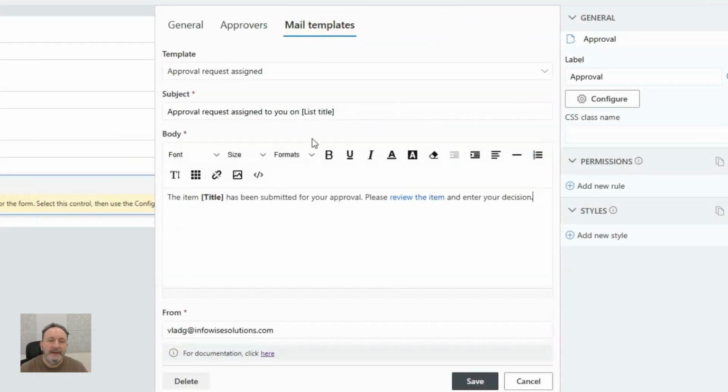We can also specify and customize the emails that go out from the system. We can specify our own subject line. We can create our own body, and you can see that's a full rich text. You can create a very nice looking email. You can reference columns from the list here. So you can say, okay, I want the subject line to contain the title of the item and so on. And I can also specify who it's coming from, according to your organizational restrictions. This is basically one of your authorized senders.